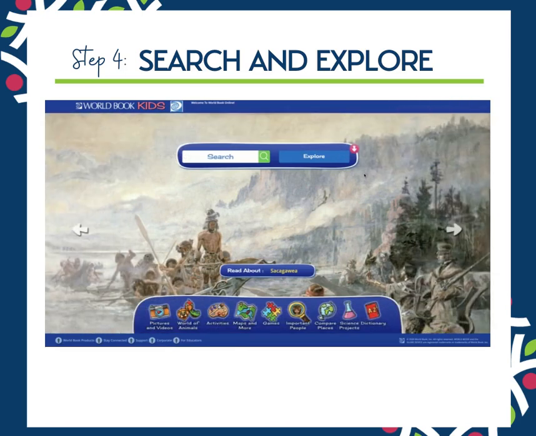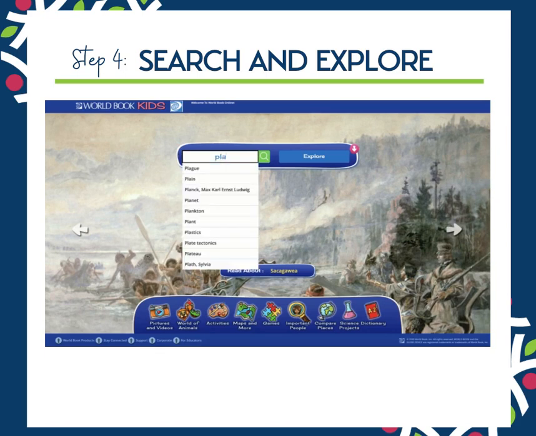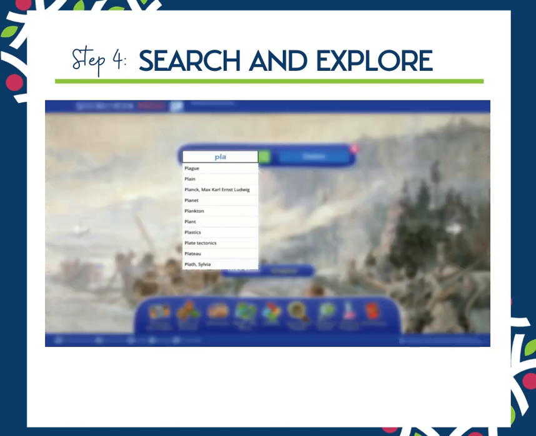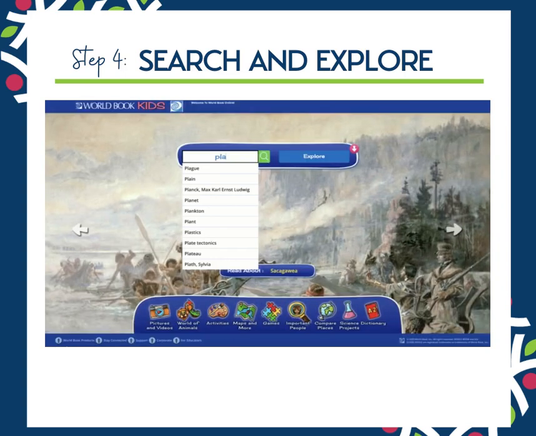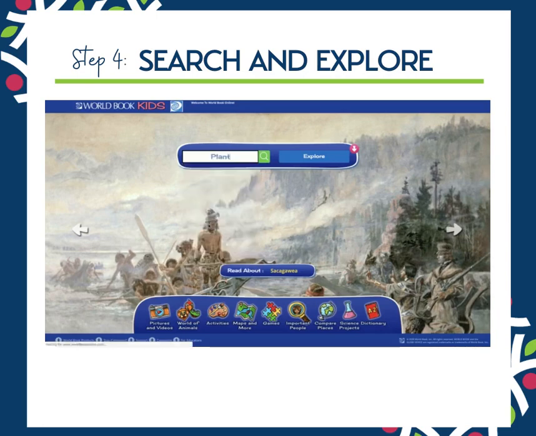Next, we'll look at how to conduct a search for a topic. This is perhaps the most common way to find information on kids. Click into the search bar and enter a search term here. I'm going to try to look up plants. Notice that the predictive search gives article suggestions as the user types in letters. Choosing one of these options will take you directly to that article.